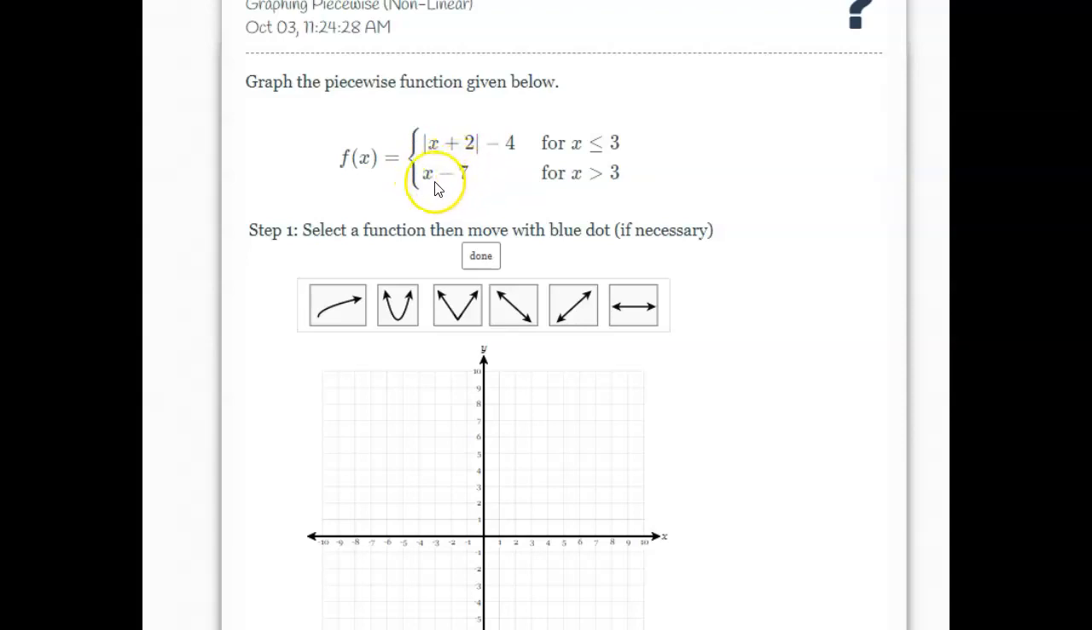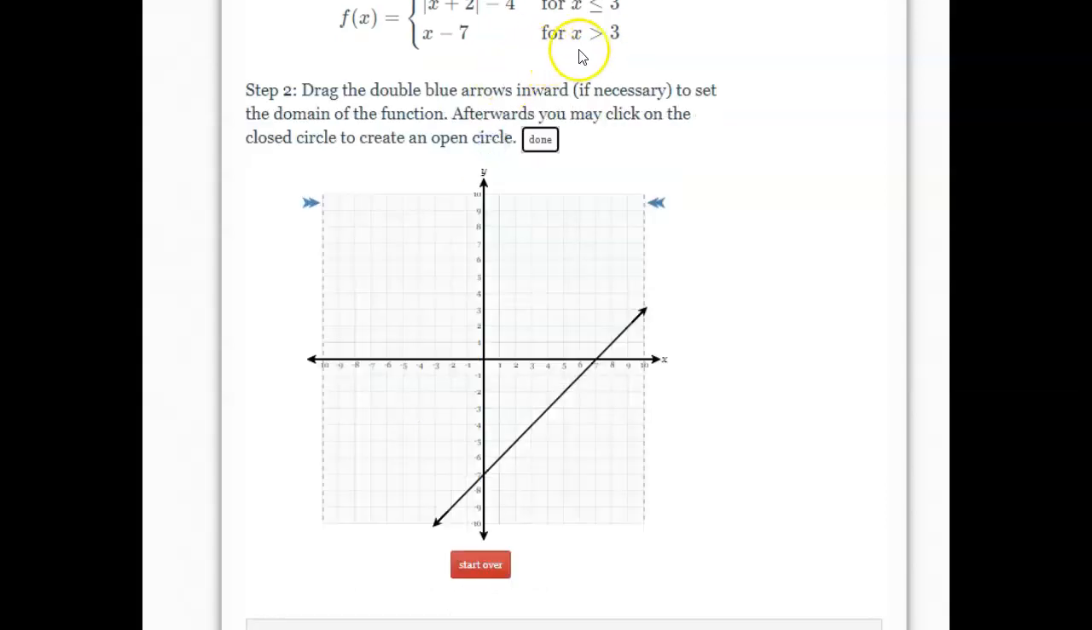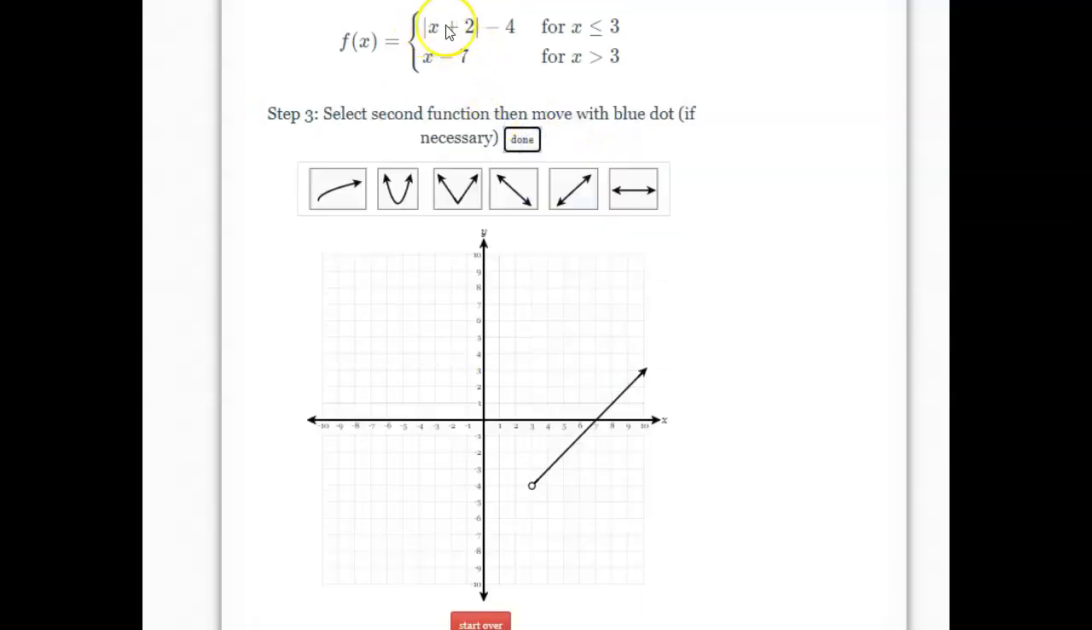We want a linear piece, which means one of these 3 options. The slope is 1, so I want this line to start with. I want my y-intercept to be -7, so I'm going to translate this down 7 units. And I'll say done. But I only want this line when x is strictly greater than 3. So I'm going to drag and erase it until I get to 3. And I'll put an open dot because I only want the line right after 3 on to infinity. Then I'll say done. Now I'm ready to do the absolute value part.